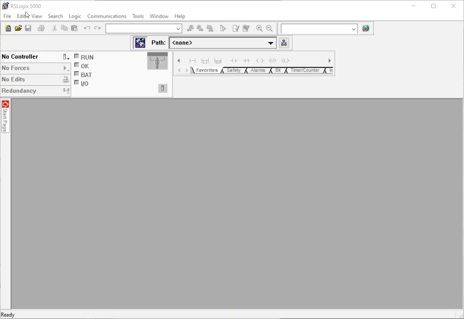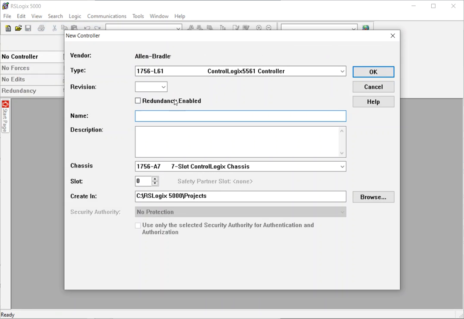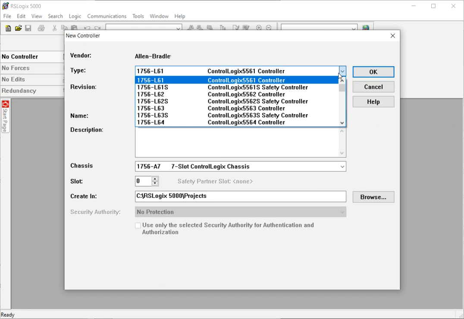We want to open a new RSLogix and create in that a new module for Ethernet, for the controller for sure, and for DeviceNet. First of all, we go to new. Here we can select our controller.